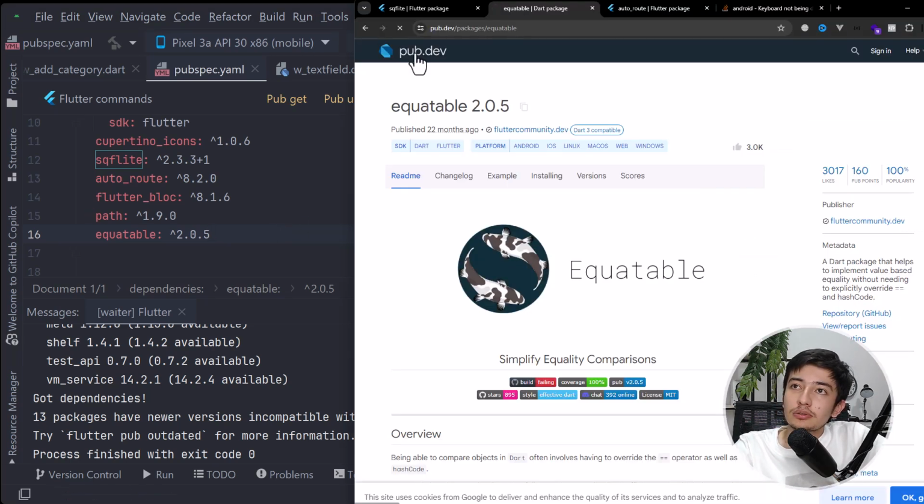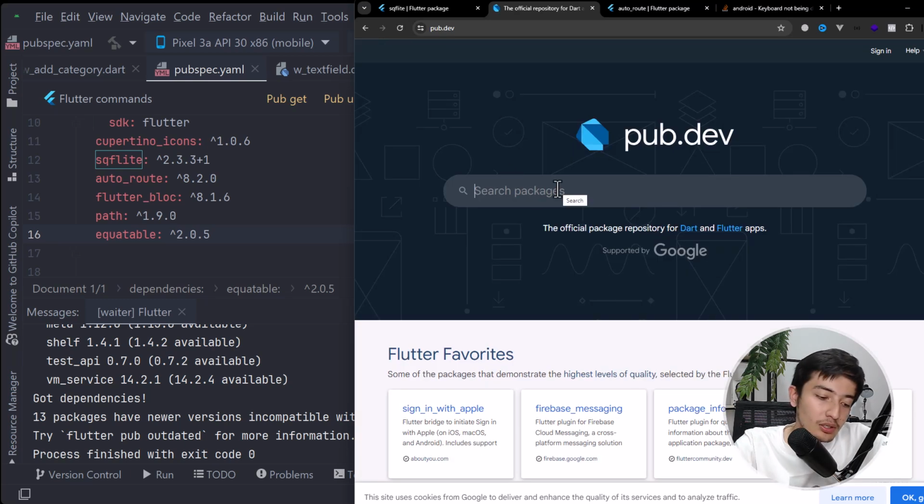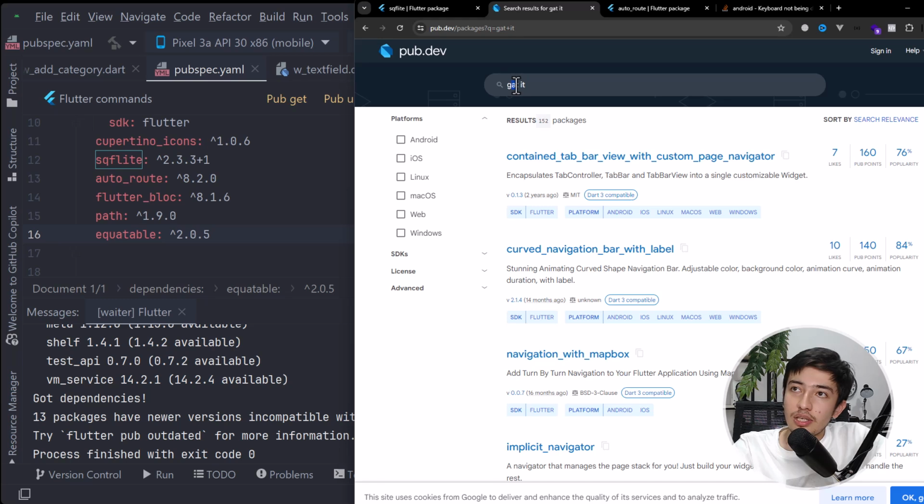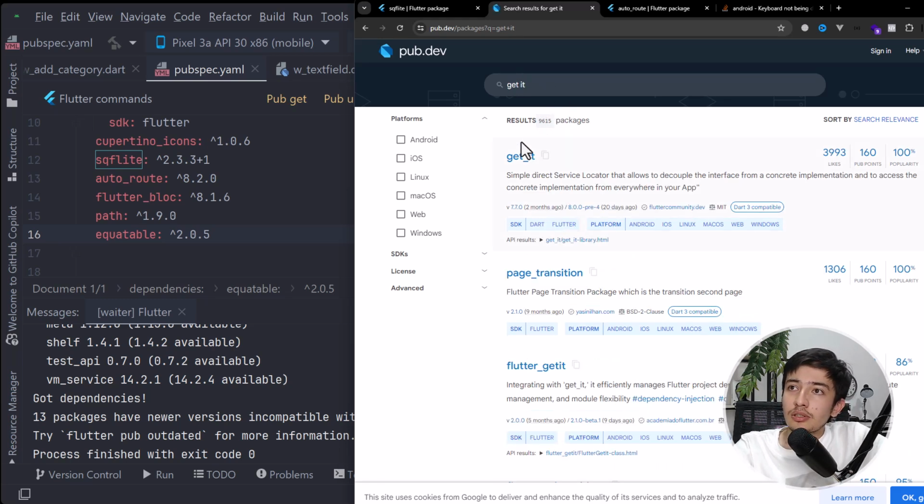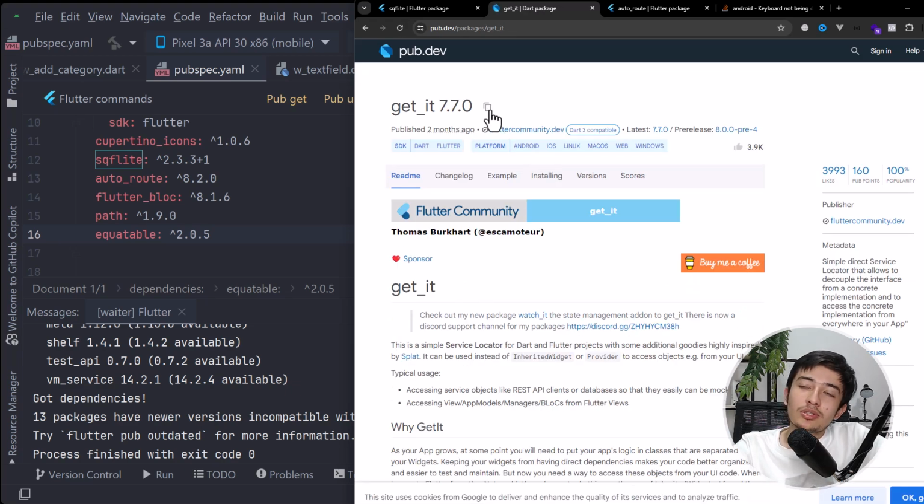And there is one package we should implement, which is get_it. Get_it is a simple direct service locator that allows you to decouple the interface from a concrete implementation and to access the concrete implementation from everywhere in your app. What does it mean?